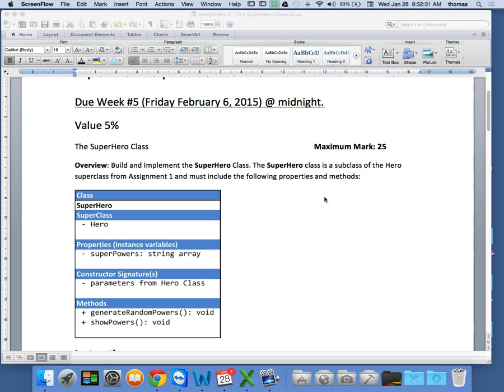Okay, so here's the new one. The superhero class. All right? So you might have thought that the hero class was maybe challenging for you, some people. Maybe most people did not. I'm hoping most people did not find it challenging. The superhero class is a subclass of the hero class.